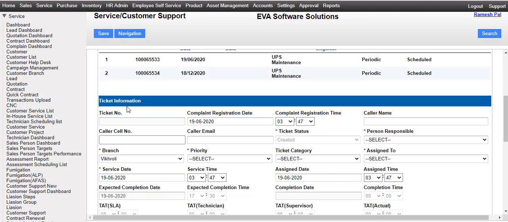Now let's talk about ticket information section. Complaint registration date and time will be automatically mapped by the system. By default, it will take current date and time. In caller name field, you will enter name of the person who raised the complaint. In caller cell number, you will enter caller's cell number. In caller email field, you will enter caller's email ID.